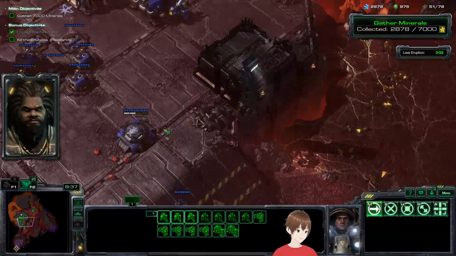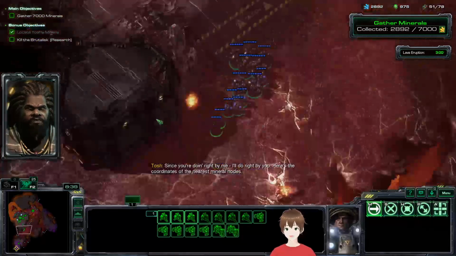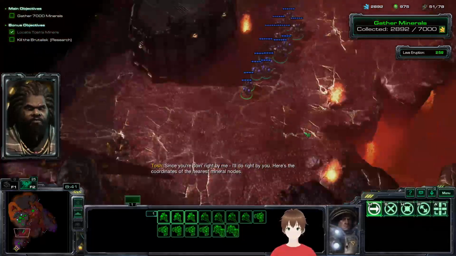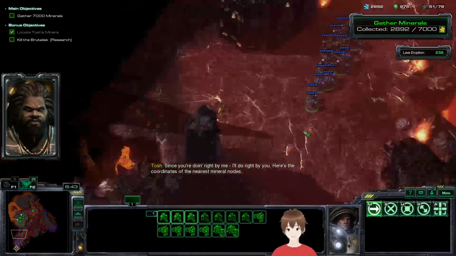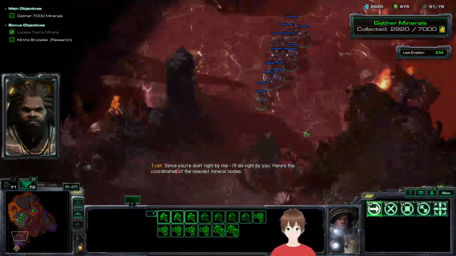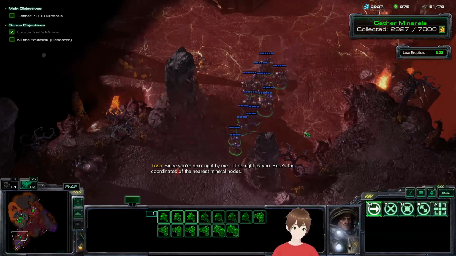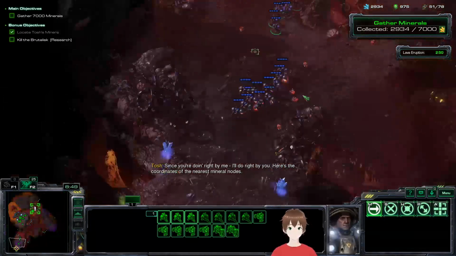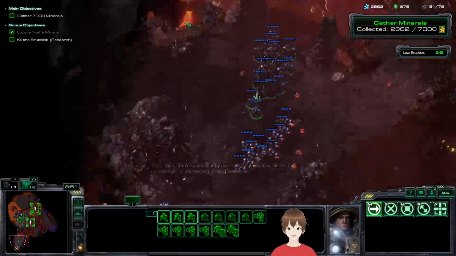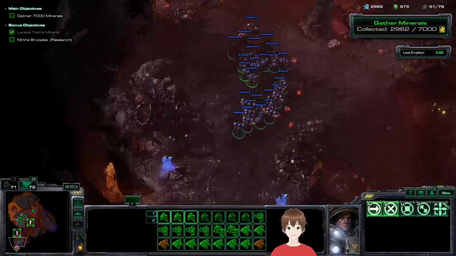And then after that, since you're doing right by me, I'll do right by you. Here's the coordinates of the nearest mineral nodes. I can get a lot of minerals from that. I already know where most of them are. I mean, I played this campaign over and over again.